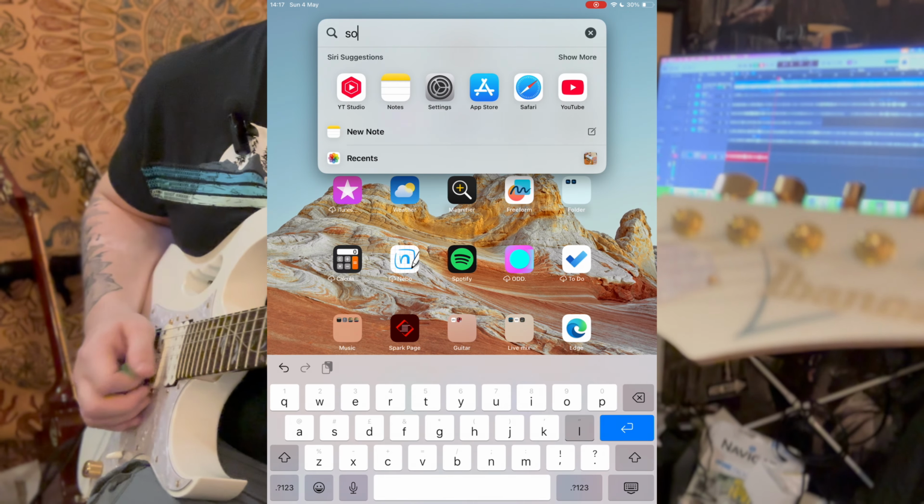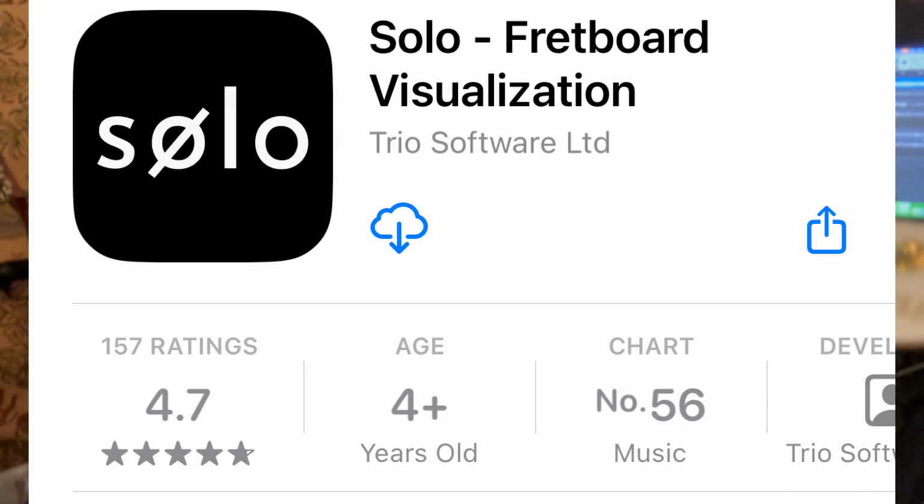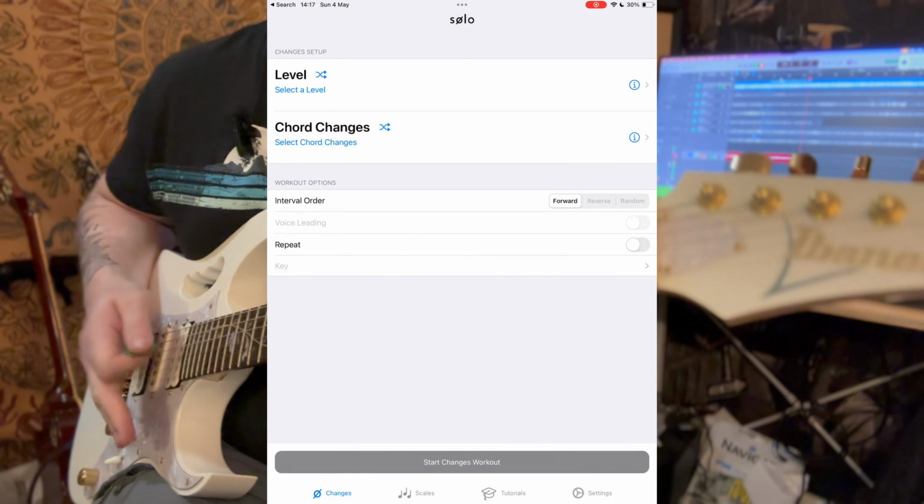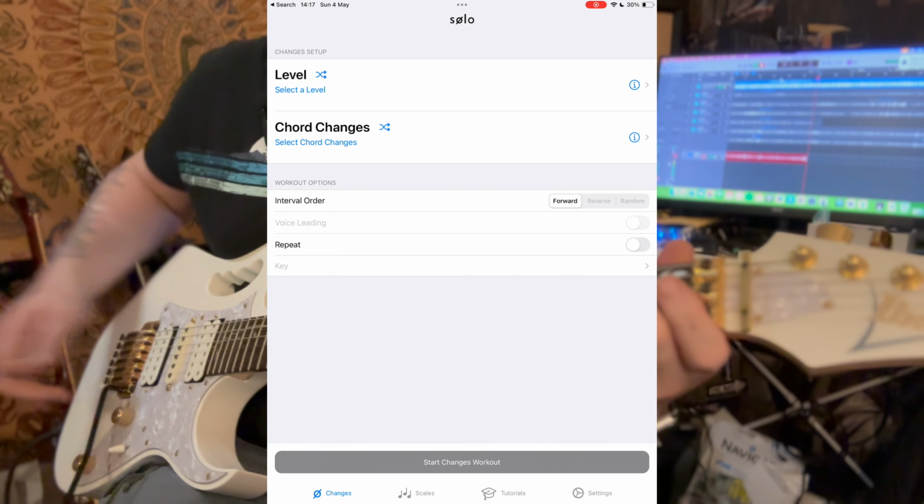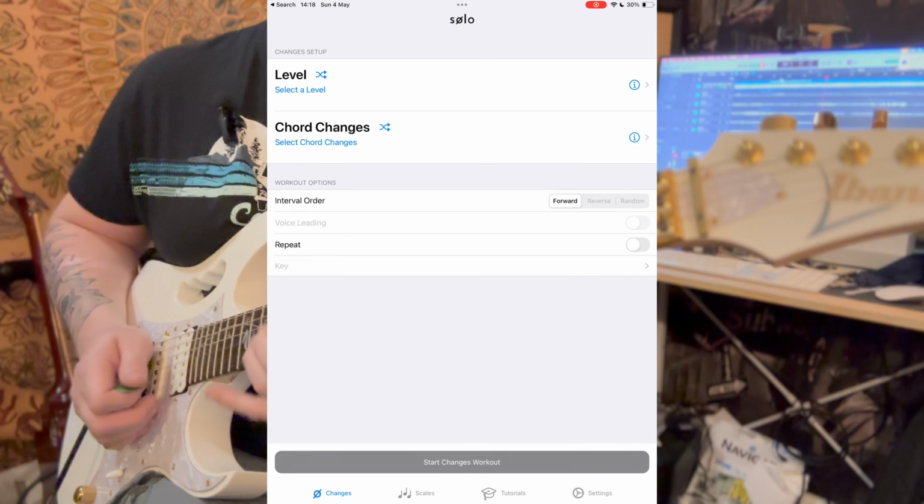This app is a paid app. It's called Solo. Solo, I'm just showing you on the iPad, but this one does work on phones as well. And basically you can use this to practice with.